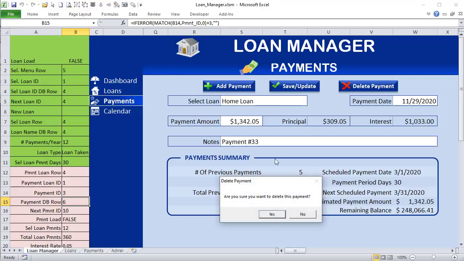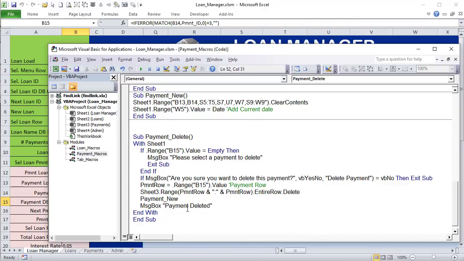Great. So we run that macro. If they say no, it's not going to delete that. If they say yes, we're going to base it on sheet 3, payment row, and the payment row, entire row delete. Then we're going to run the macro payment new. Then we're going to let them know the payment has been deleted.